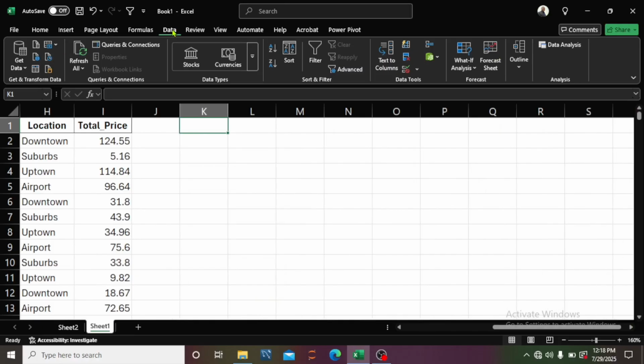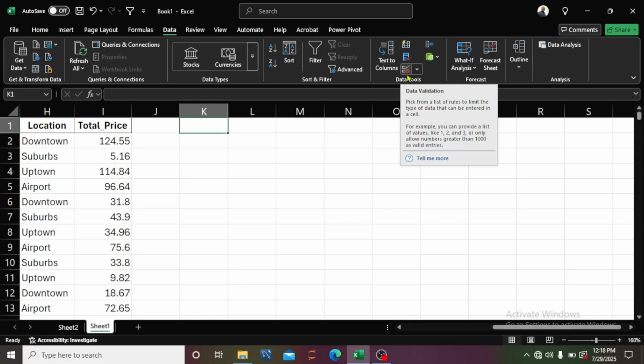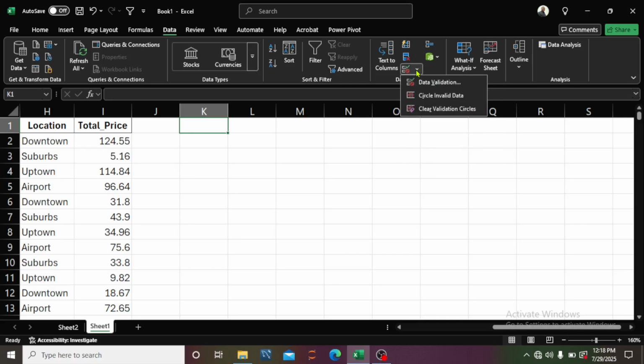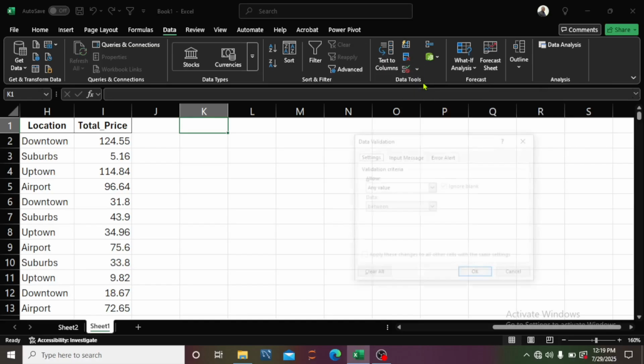If you go to your data tab, you go to data validation, it is down here on this button. It says pick from a list of rules to limit the type of data that can be entered in a cell. This can allow you to enter numbers within a range, to enter text within a particular length, to enter a date within a particular range. So let's go quickly with that. I click on this small drop down arrow beside it, and then I click on data validation.